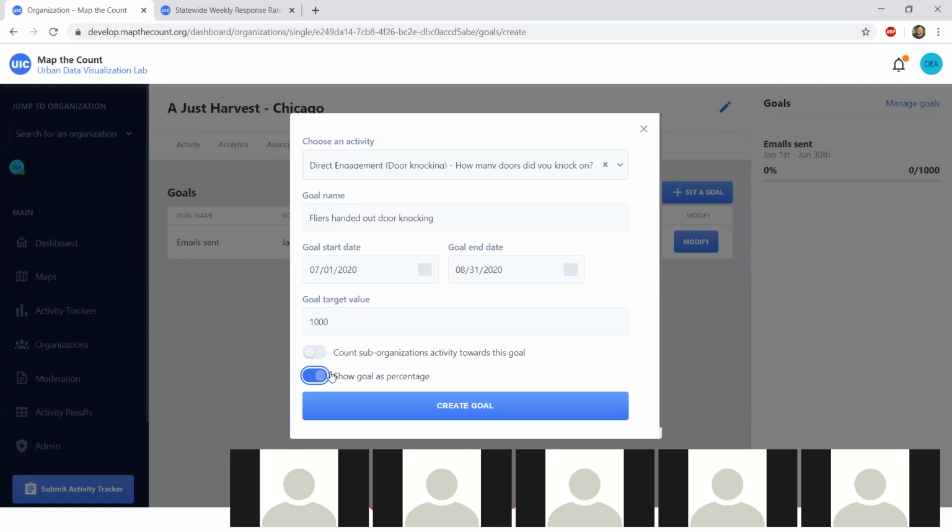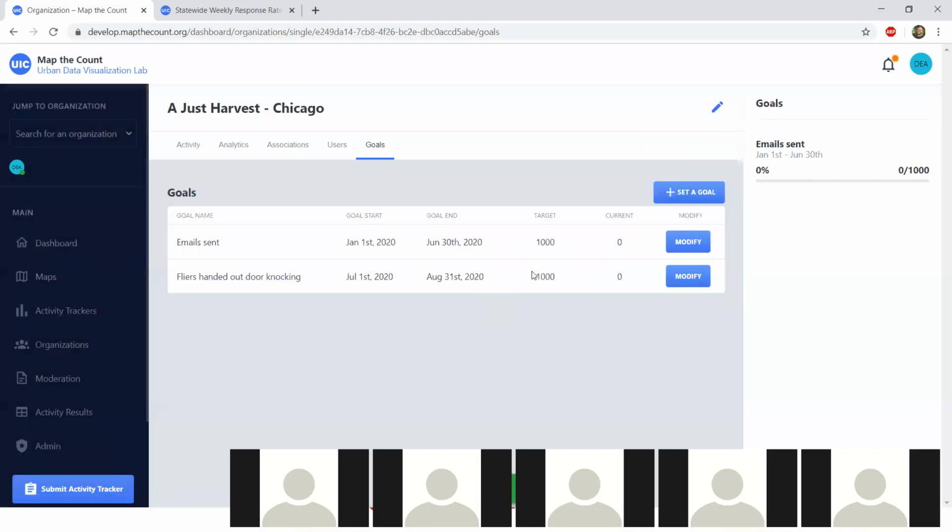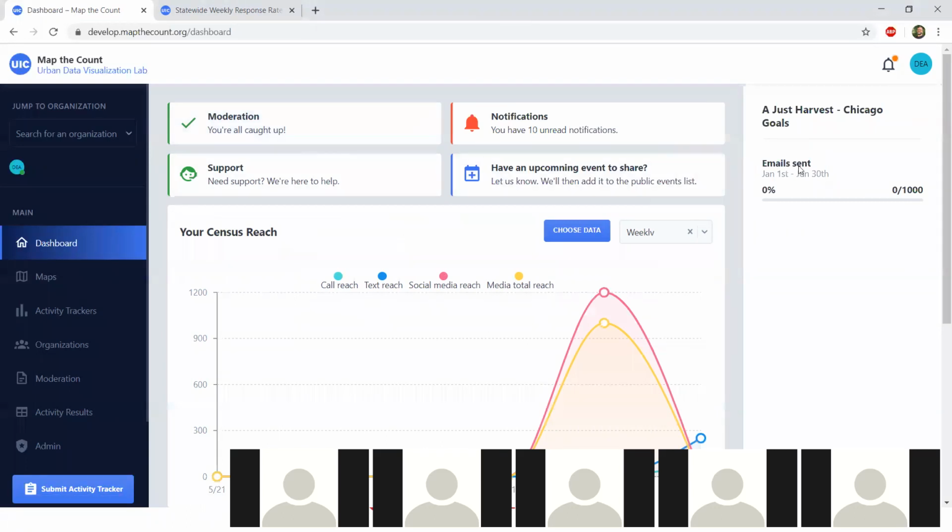And then if you're setting the goal for an RI, you have this option to count sub-organizations for this goal. This wouldn't be applicable for Just Harvest, but if it were the parent organization, then this would be applicable. So then I'm going to create the goal. It would show up with nothing for now. It takes a few minutes for the data to populate. And then the goals will show up here on the right-hand side. Let me refresh the page and go back to it. Yeah, it will take a few minutes to appear. But this other one I set here is showing 0. We'll go to the platform and show you a live example in a minute.